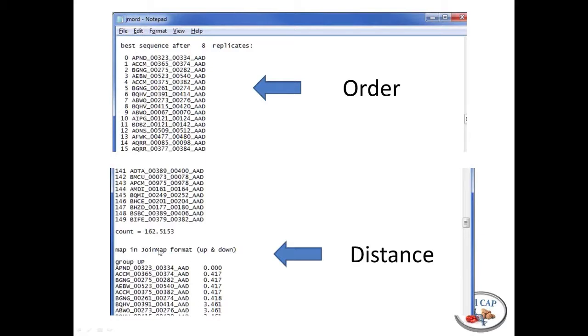Okay, so here's the exact same order of markers, and here's their genetic distance. So these markers are in the same genetic bin. They're all at the 0.417 distance in the map.